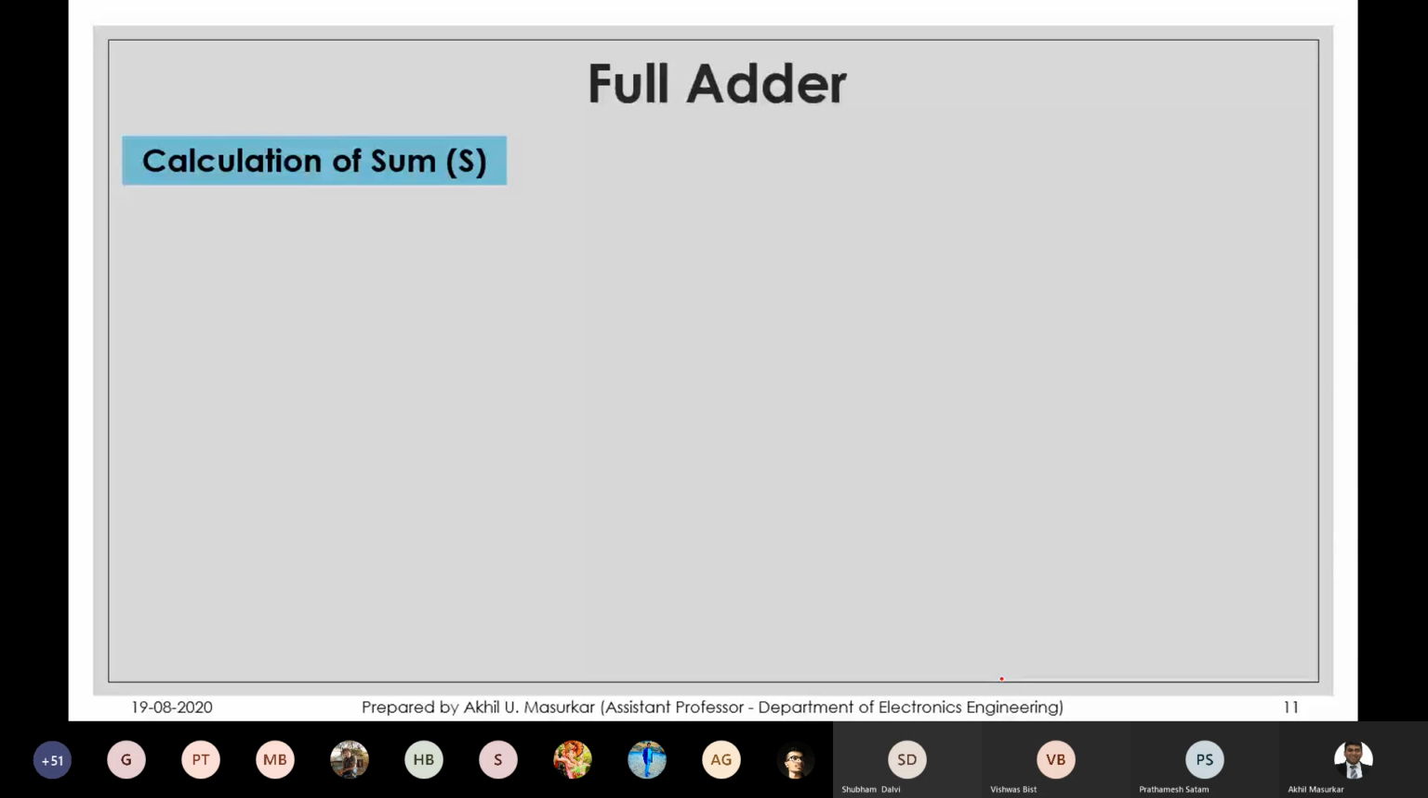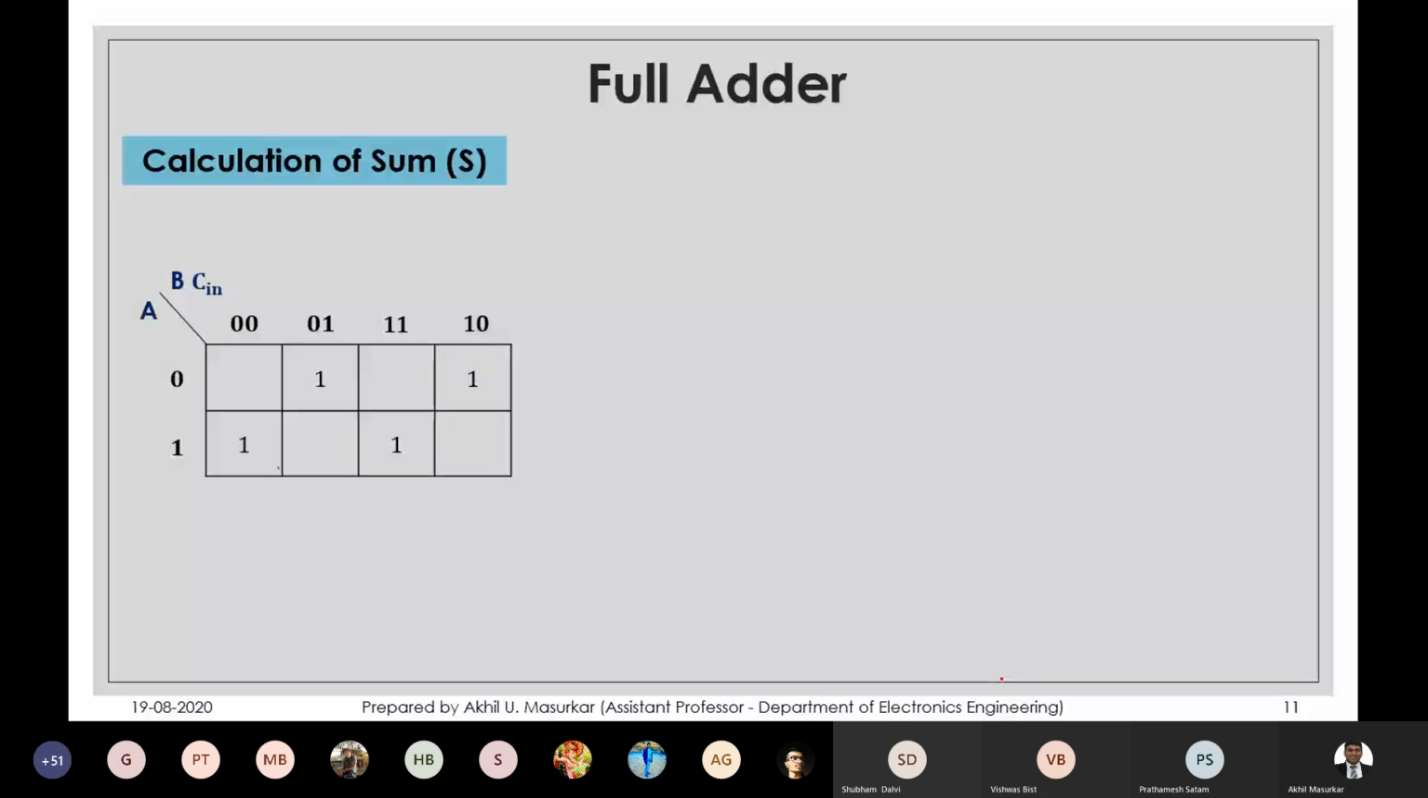So write exactly the way you are seeing on the slide. First step, you write calculation of sum S. So this is the K map. From the truth table you can very easily identify that this is going to be the K map for sum, because this is my position. This is 0, 1, 2, 3. This is 4, 5, 6, and 7.